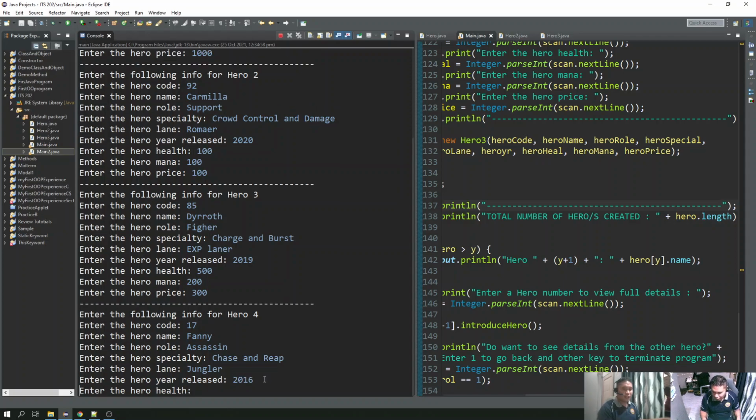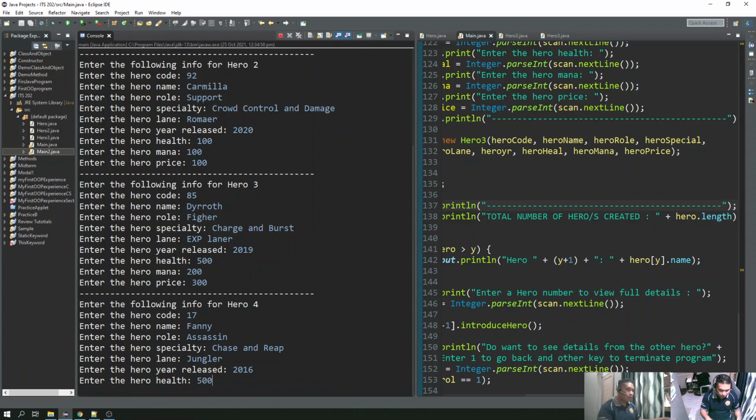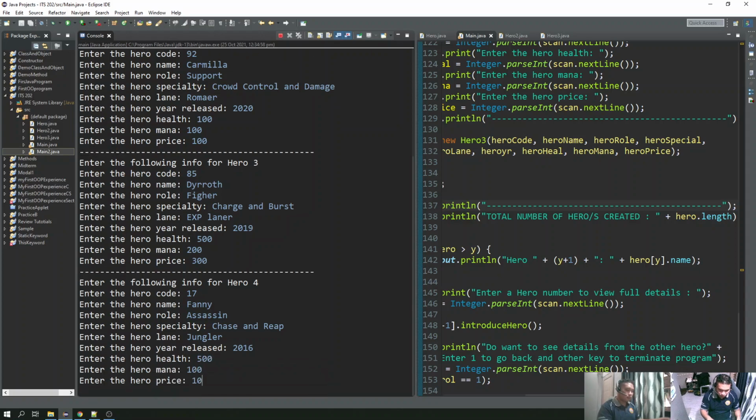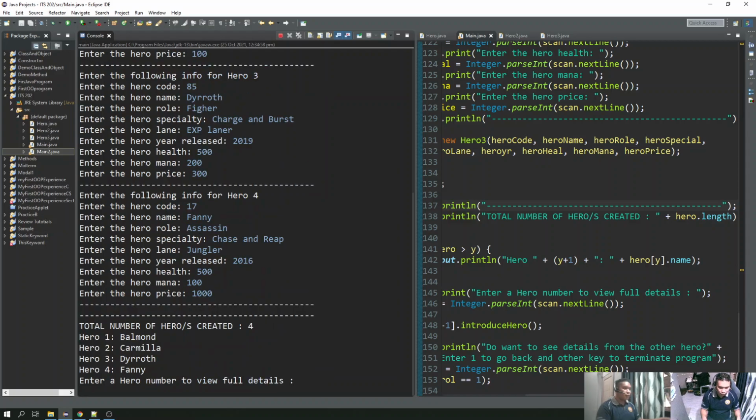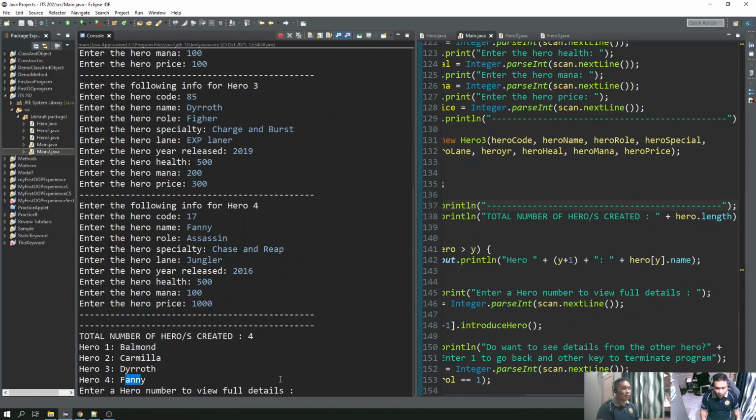Okay, the time being recorded is now 12:38, so I still have to finish this one. Then we have health 500, 100, 1000. As you can see, our program knows that we created four heroes, and those heroes are Balmond, Carmilla, Dyrroth, and Fanny.